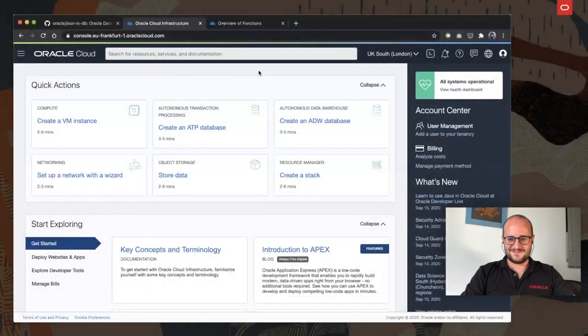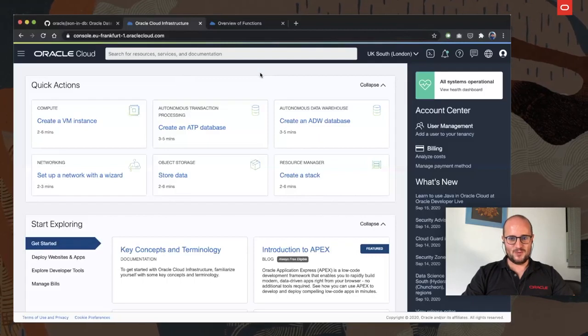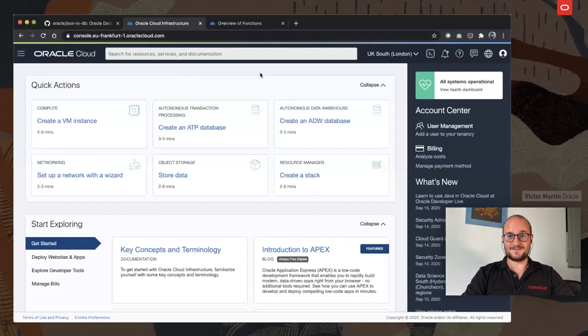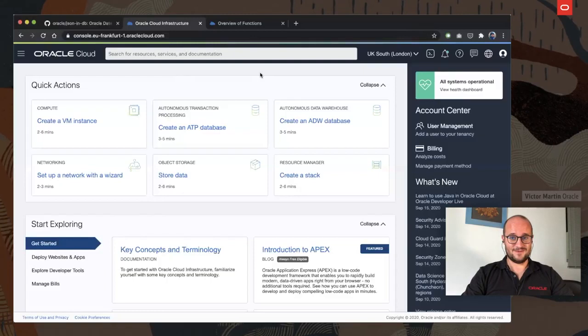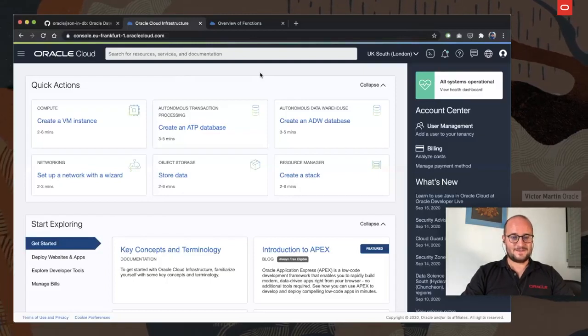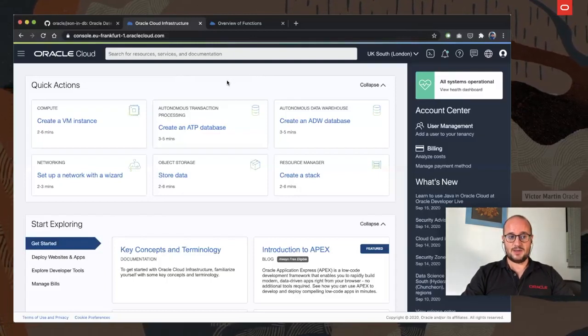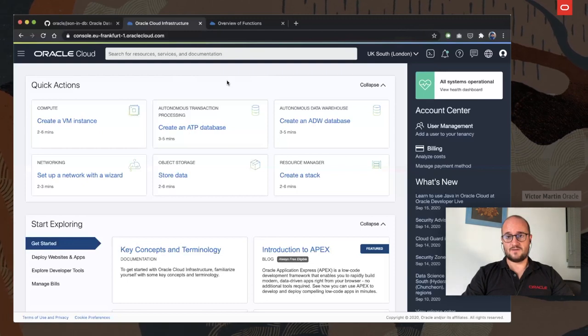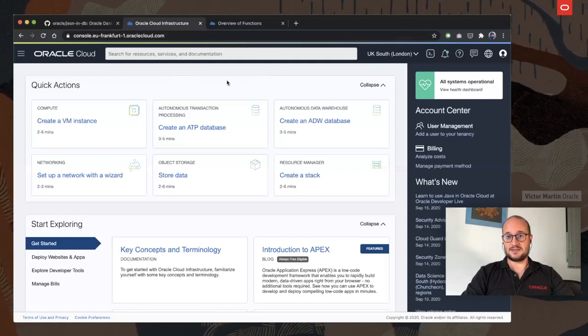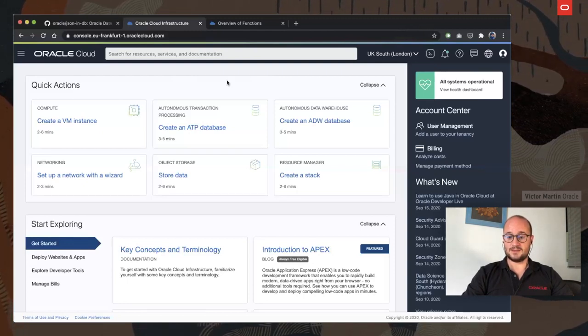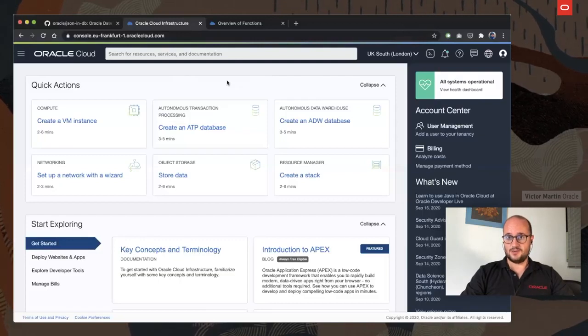Hello, everyone. So today we are going to talk about serverless, kind of a nice topic. Today I want to show you Oracle Functions. Oracle Functions is the service that allows you to put serverless functions on the cloud.